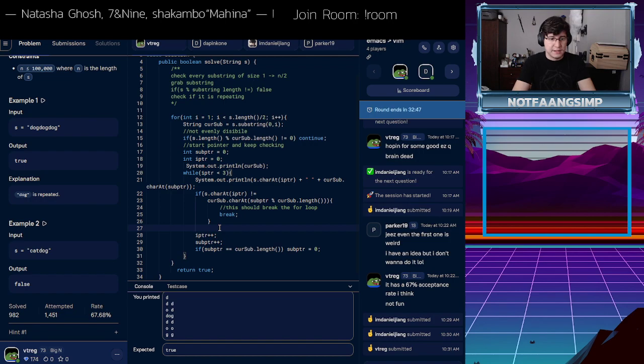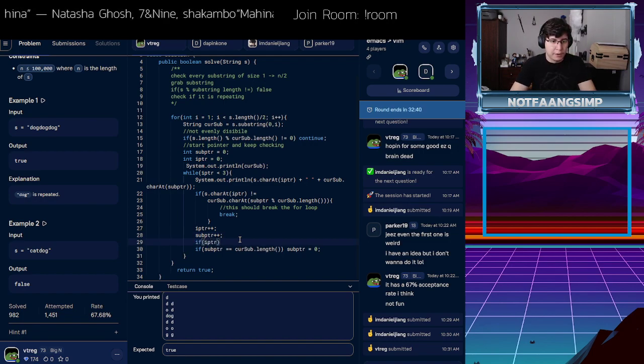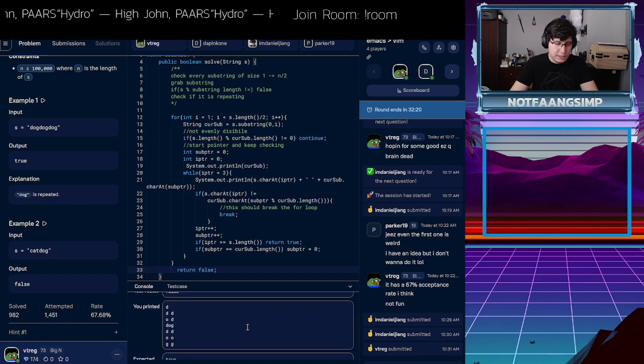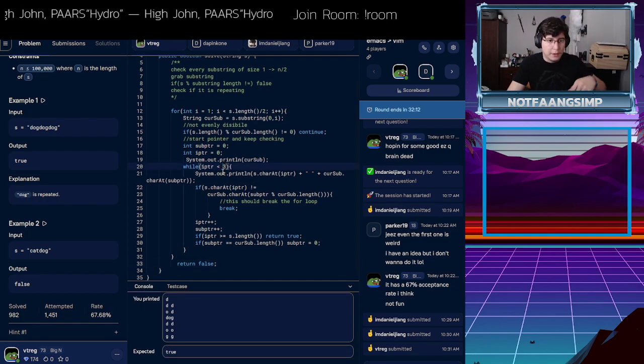What we can do here, I think, is to say, after incrementing both of these, if i pointer is greater than or equal to s dot length, return true. It's kind of a tough batch of questions. A little bit surprised. False. So, DDOD, that's false, it goes through. Okay. Breaks after that statement. DDOOGG, cool. Now, let's do s dot length.